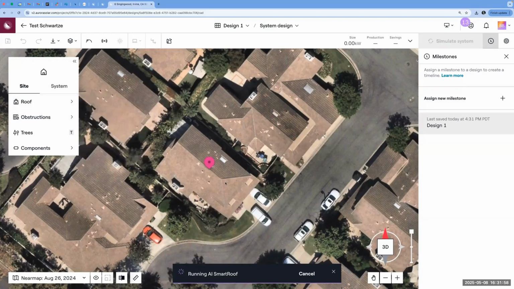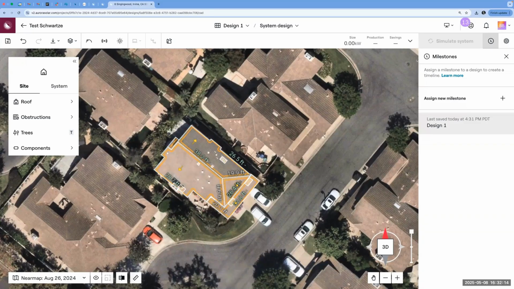We're going to allow the AI channel to go ahead and do that within Aurora. This takes approximately 30 seconds. It's very quick. This is another reason we've pivoted to Aurora. It's accurate and quick. So I'm a big fan of this. I actually really like it. The ridge line and hips, valleys all mimic the house. So we're going to go ahead and keep this.